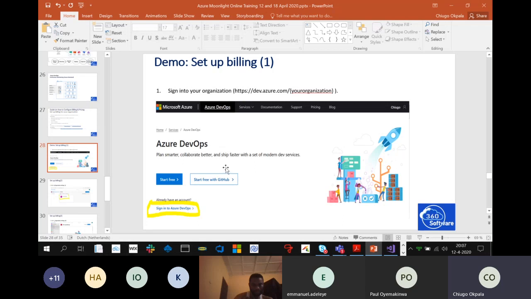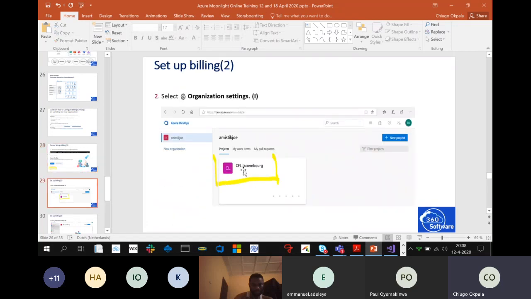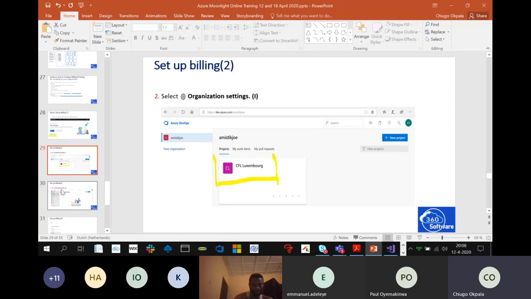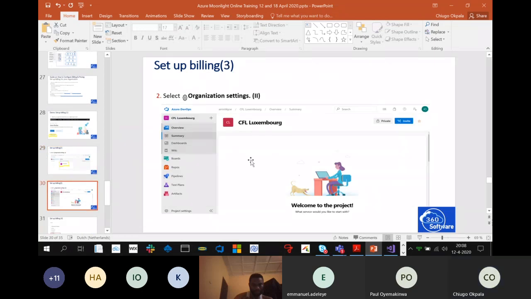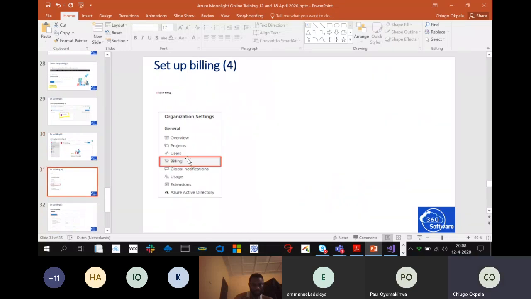This is the first page you see, and it asks you to start free with GitHub or sign into your Azure DevOps if you already have an account, or you click on start free. You don't need a credit card, you just create an account, and then you create an organization, and then you create a project, and then set up billing.